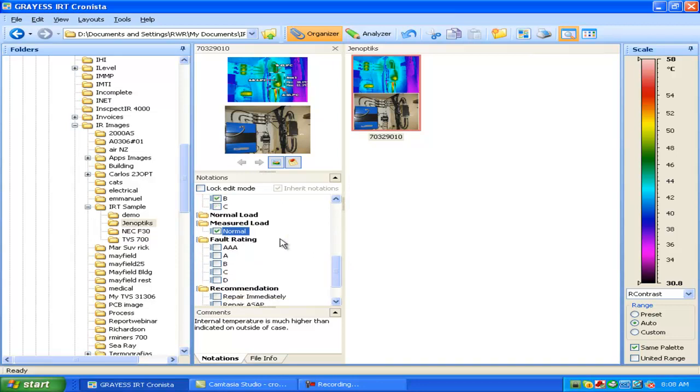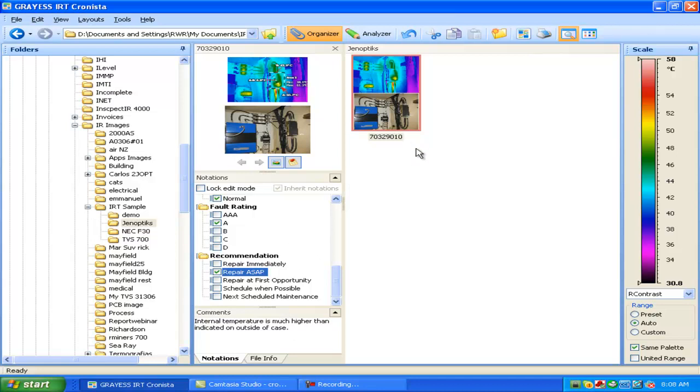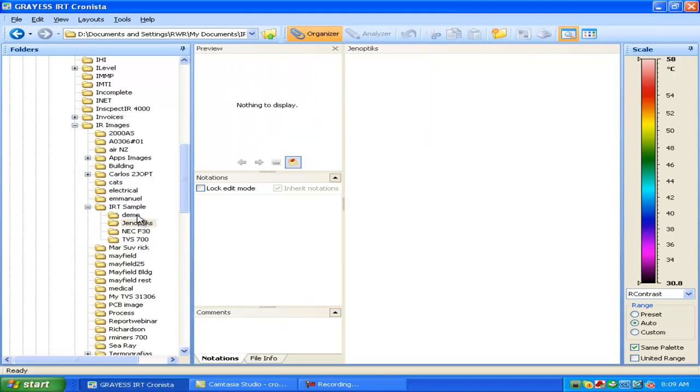And because it's on B phase and because it is an internal one, we're going to class this as an A problem. And the comments are the internal temperature is much higher than indicated on the outside of the case. So we have all of our notations done for this image, and the report that we're going to make, we're going to put it in a file called demo. So we'll move the Genoptix image after we've done our analysis over to the demo file.